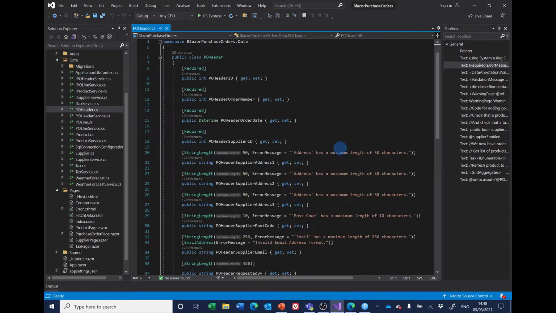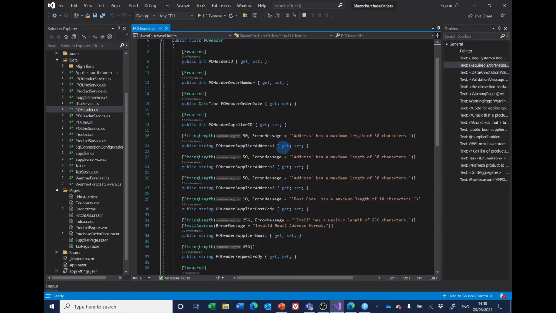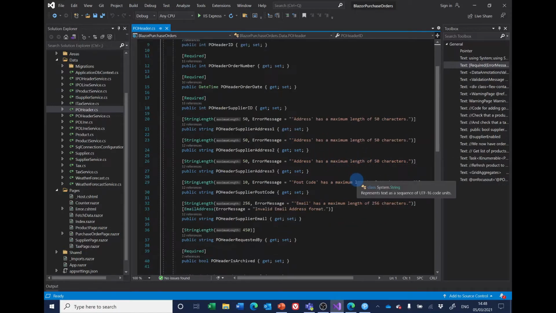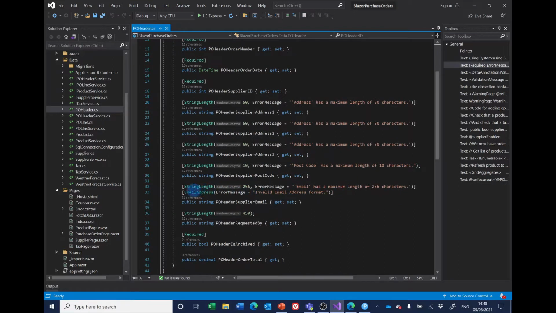And as you can see, I've just put error messages on here saying that the string length is 50 and I have a warning that it's got a maximum length if they run into a problem there. The only other thing that I've added here that wasn't in here originally is a requirement for email address. Email address can be validated simply by putting in square brackets email address above the declaration, and I've added error message invalid email address format.